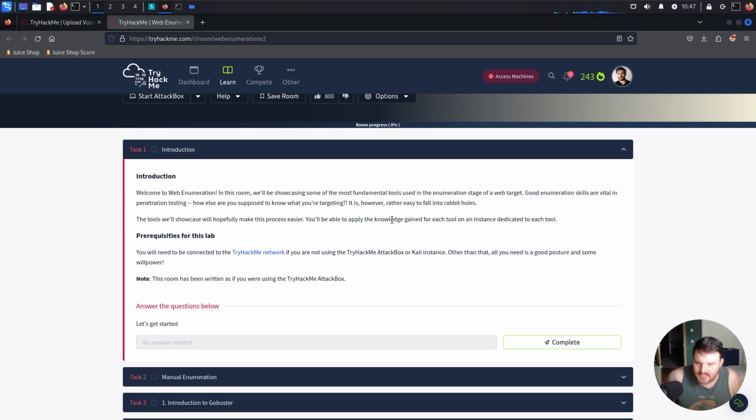Good enumeration skills are vital in penetration testing. Like, the better enumeration skills you have, the easier it will be. How else are you supposed to know what you're targeting? It is, however, rather easy to fall into rabbit holes. Yes, it's very easy to fall into rabbit holes. The tools we'll showcase will hopefully make this process easier.